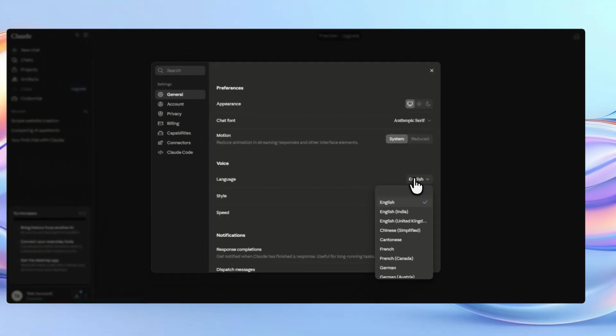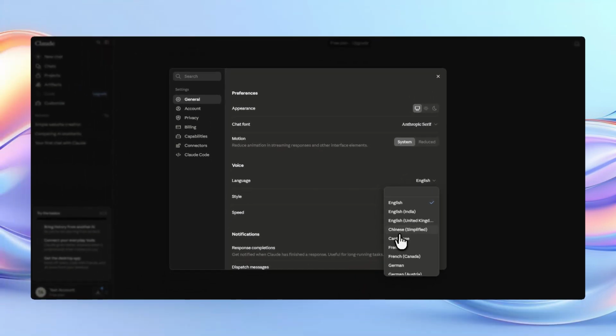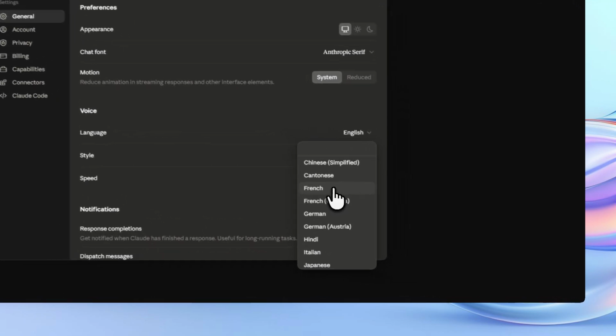Here you can select the language you want Claude to speak in, which is helpful if you prefer listening in a different supported language. You can also choose the voice style, allowing you to adjust the overall sound and tone to better match your preference.